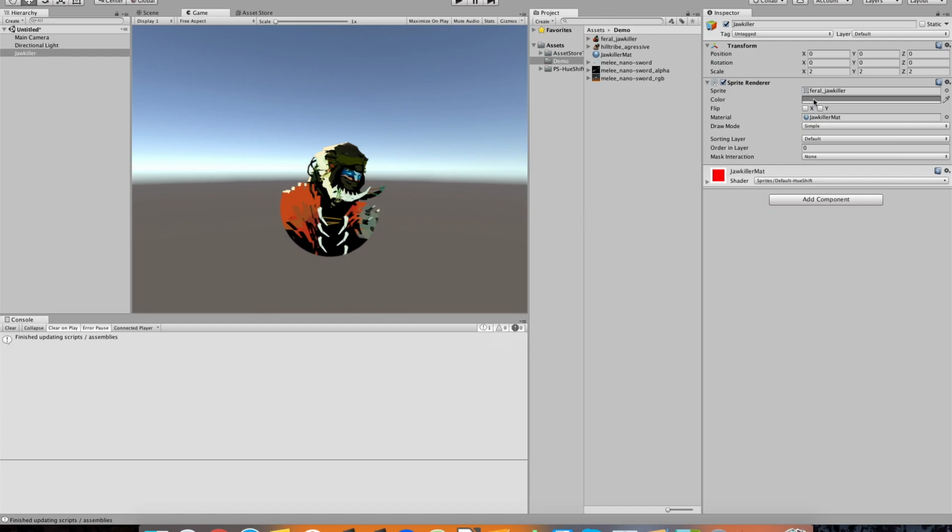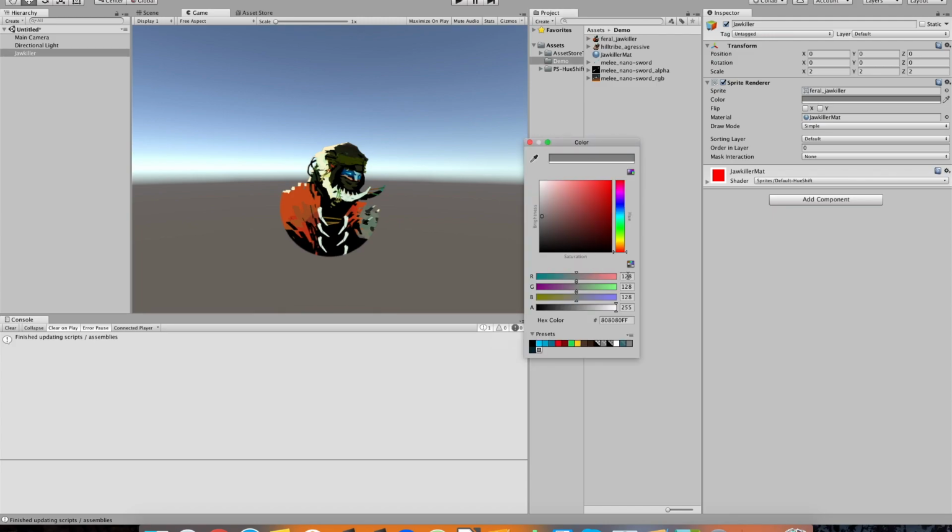The reason why I went for 128, 128, 128 as a baseline is because to change the hue, saturation, and value of the sprite, you don't change the material, which allows you to use the same material for a different sprite, but you use the color of the sprite instead. And it works like this. If you change the red value, you're going to change the hue. If you change the green value, you're going to change the saturation. And the blue value affects the value, the lightness of the image. If I move these sliders in a second, you'll see.